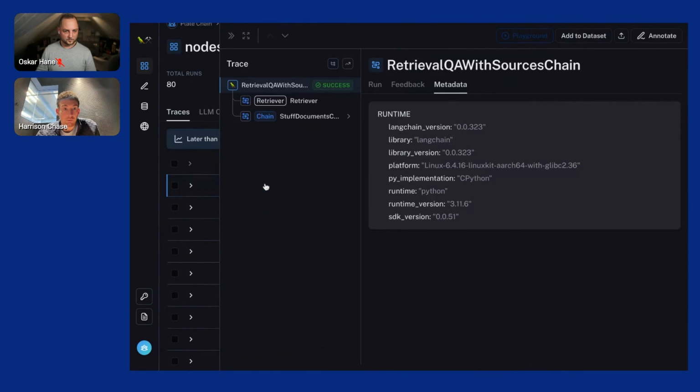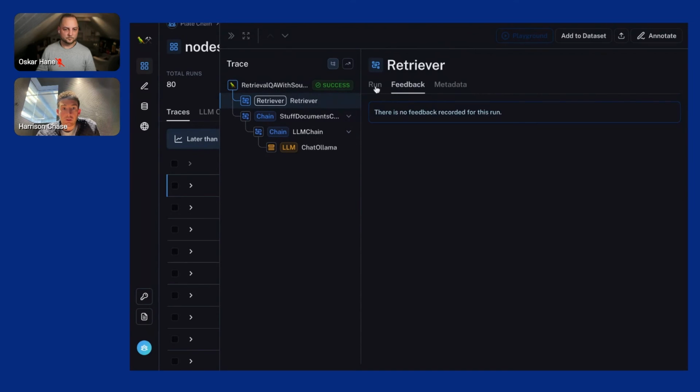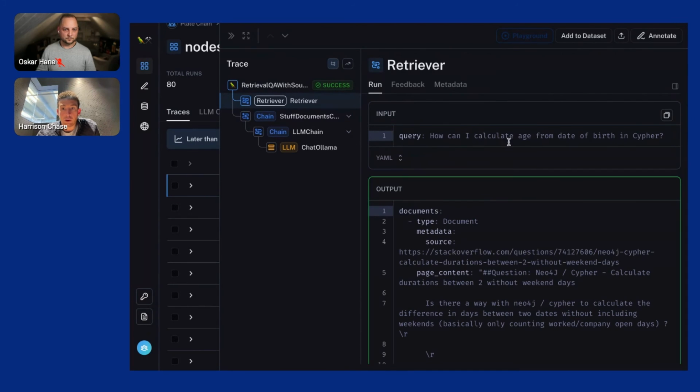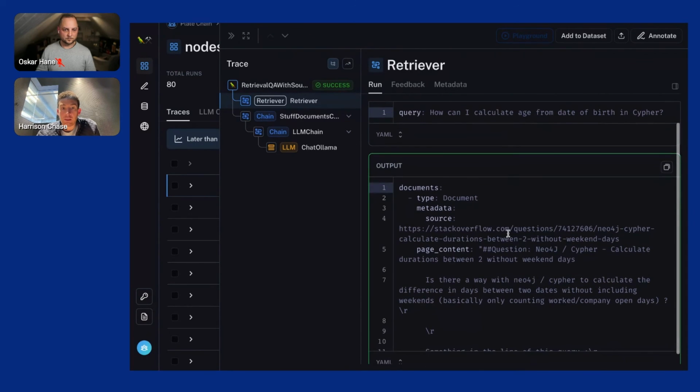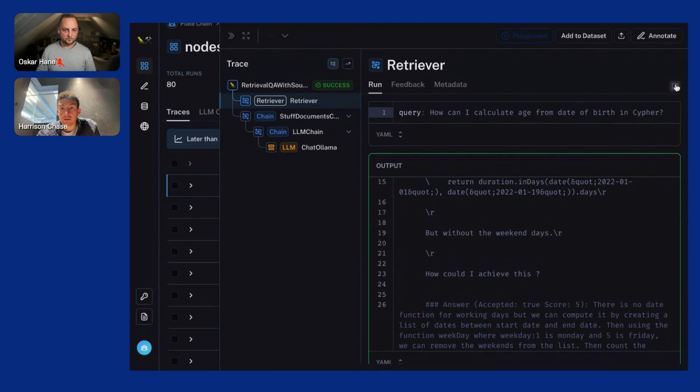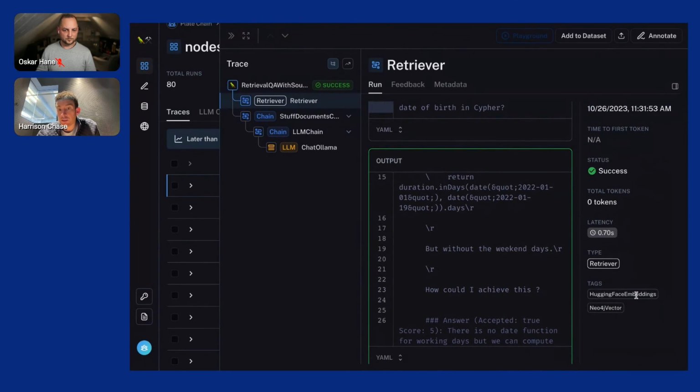So now if we look at the most recent one, we can see that it's more complicated. So we can click here, expand all, and we see that we first have a retriever, and then we have this stuff documents chain. If we look at the retriever, we can see that for this run, the query went in, and then we get back a list of documents here. And we can see that this retriever uses Hugging Face embeddings and Neo4j vector store.